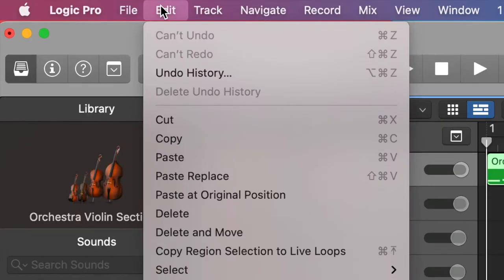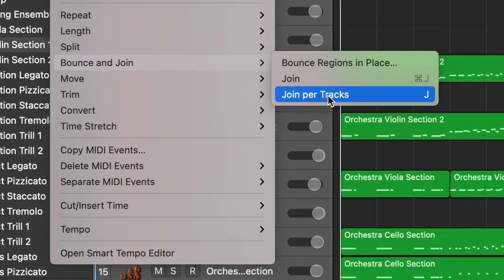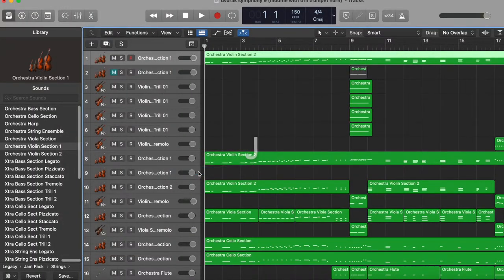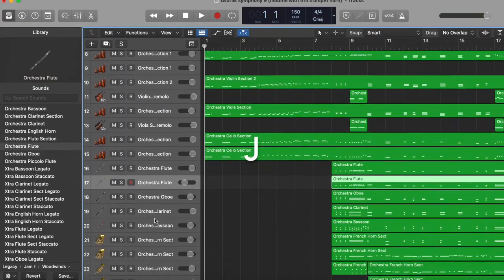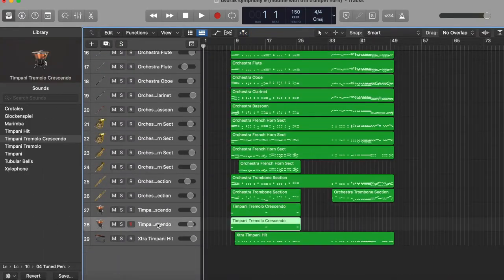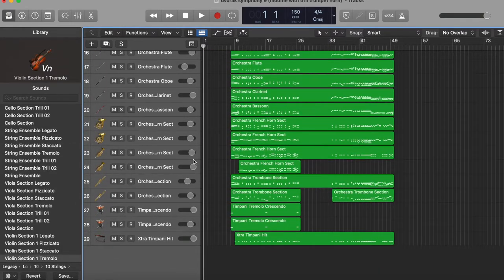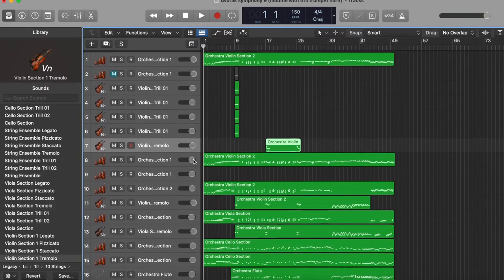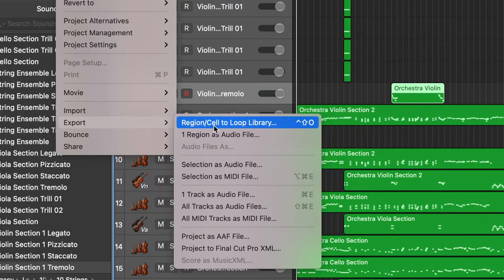Now we are back to Logic Pro. Click on Edit this time, Bounce and Join, and Join per tracks. For a shortcut, you can simply hit J for each track. Now there's no broken piece in each region. Everything's joined. Time to export all tracks into MIDI file again.